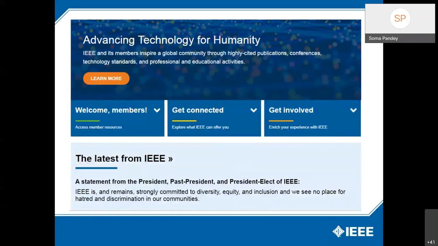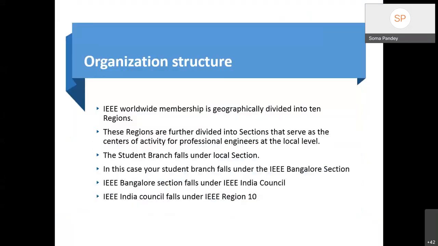Let me tell you that this is a peer-to-peer hierarchy. So please don't think that there is some order coming or some master-slave relationship. This is just one organization structure, but everybody has absolutely equal opportunity and equal say and equal weightage of vote, speaking or giving their opinion.